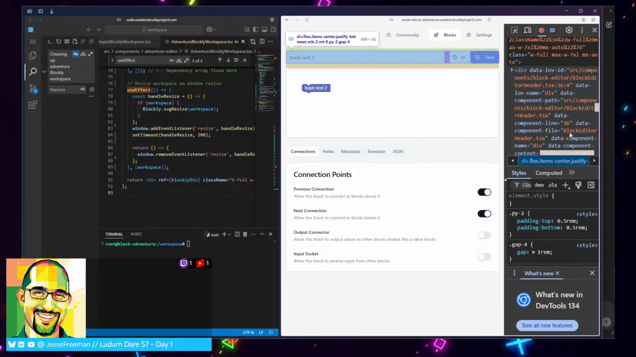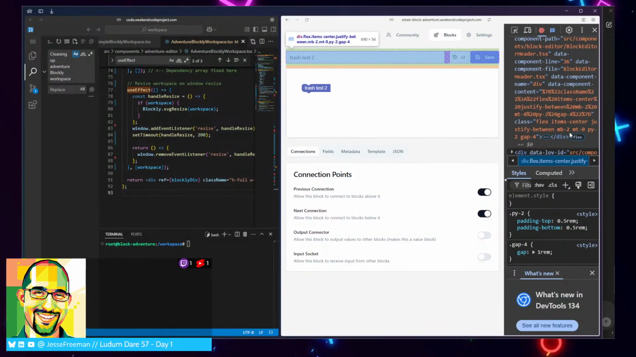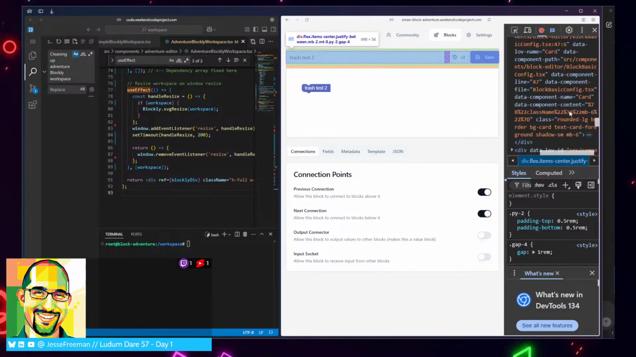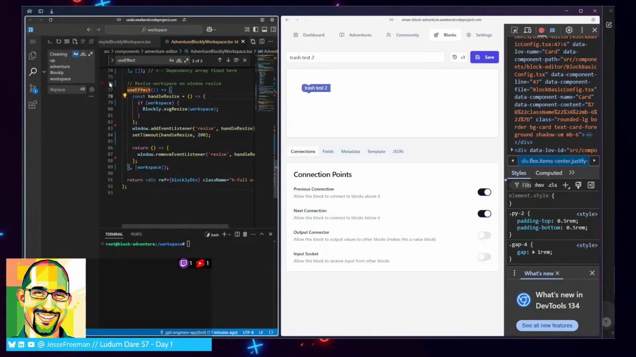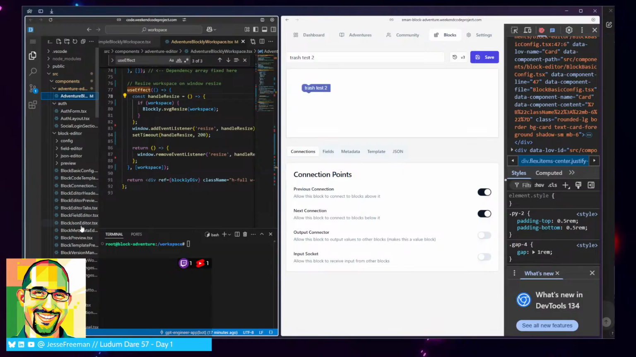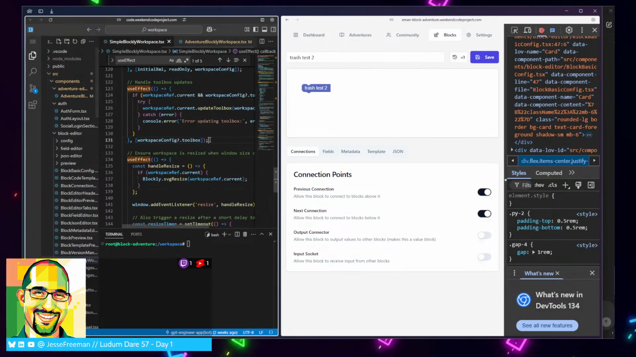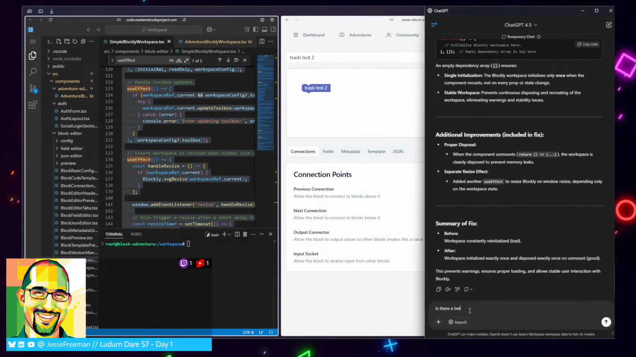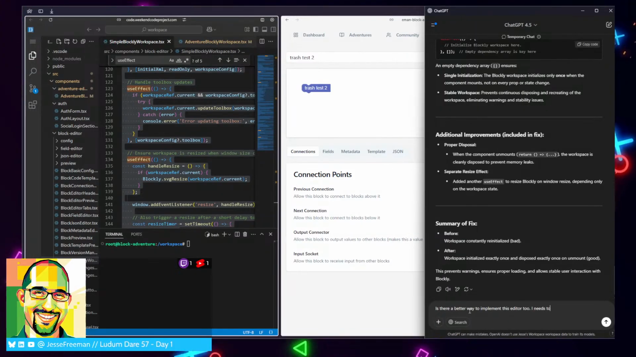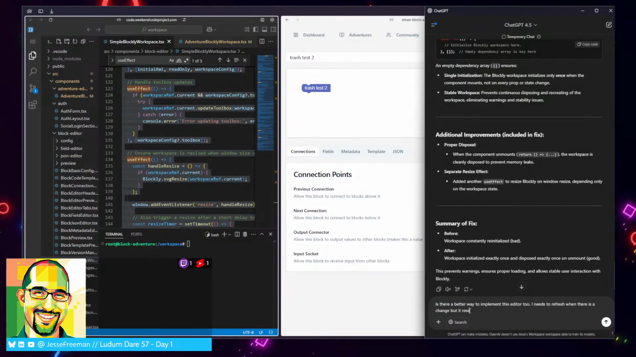Does this have anything here that I can use to find... I want to know what this editor is. Actually, no, I think I know where this editor is anyways. It's in here somewhere. There should be like a simple block. Okay. Let me see if this has some fixes. Is there a better way to implement this editor too? It needs to refresh when there is a change, but it resets everything.